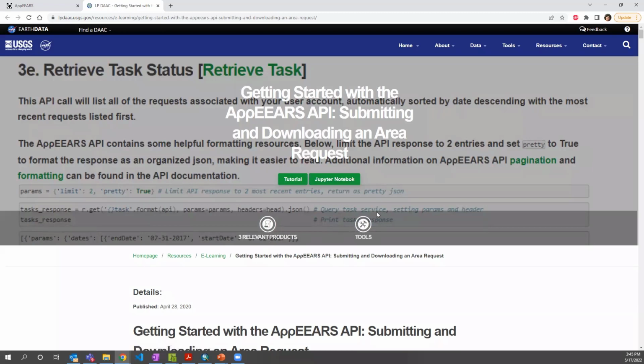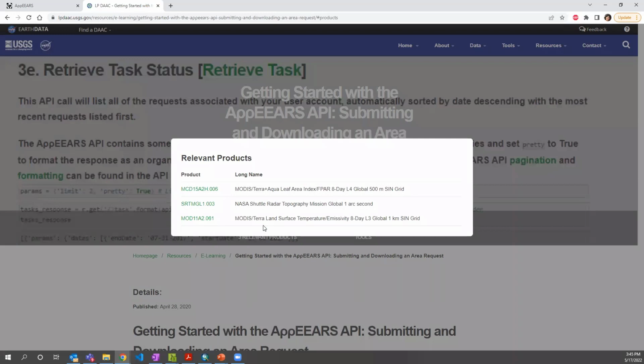Here you can view the tools that are used in this tutorial and the relevant products. Here we are using the Appear's API to request layers from MODIS Leaf Area Index dataset and MODIS land surface temperature and emissivity dataset, also the digital elevation model layer from NASA SRTM.